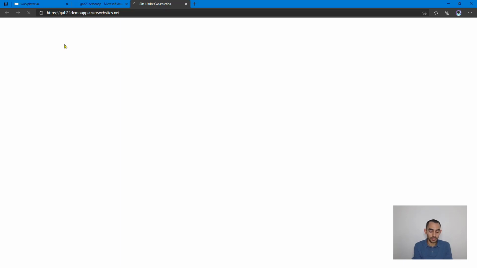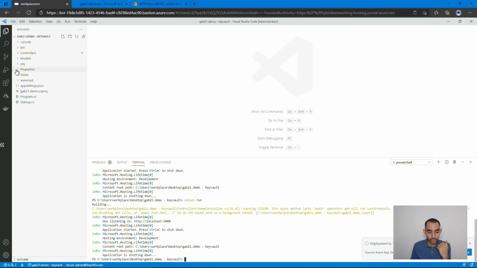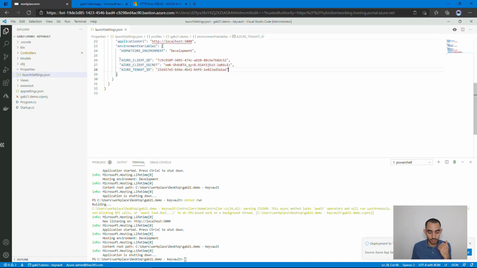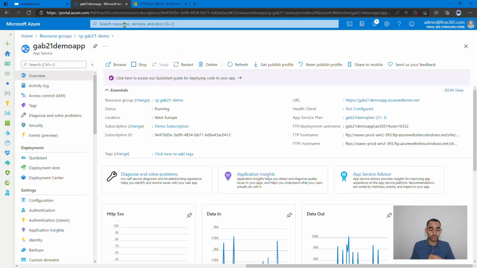Starting our website here. Now we have this error, which is obvious since what we've been using locally is related to this app. We can also use it in our app service, or in our application, let's say. But there is a better way here, which is the managed identity.